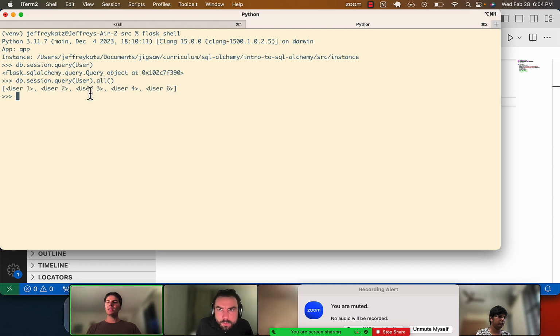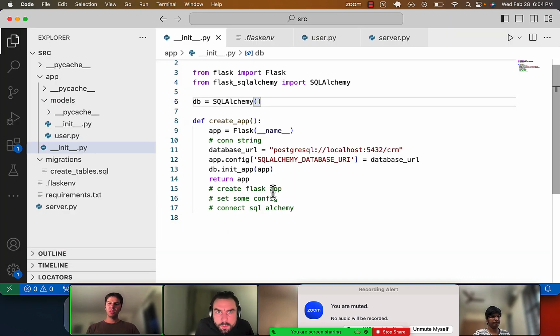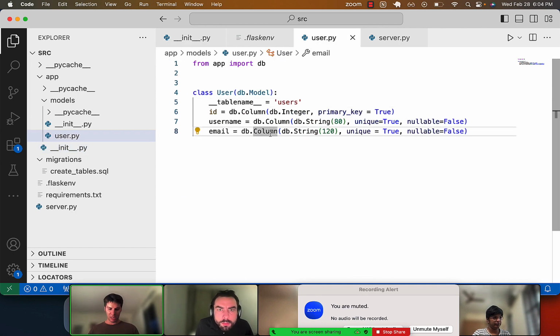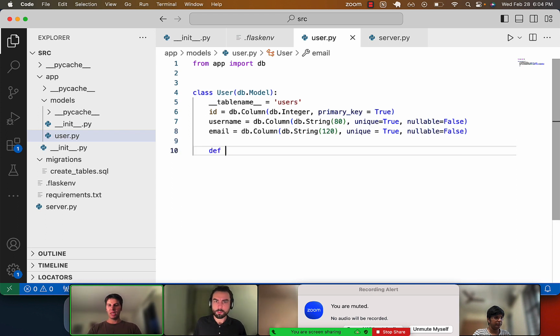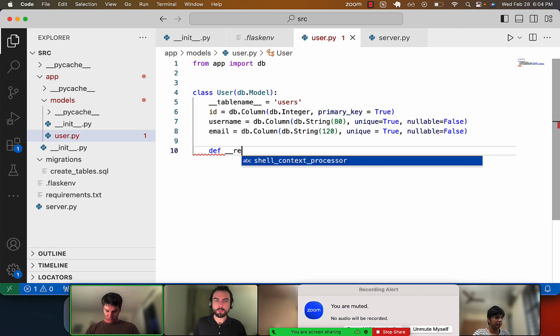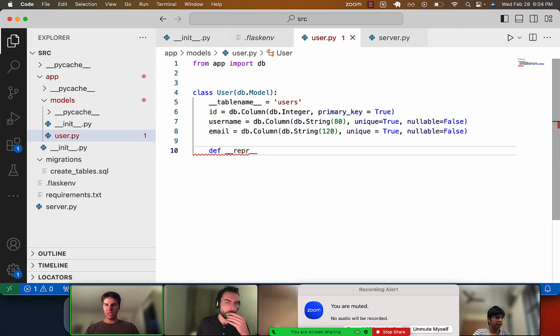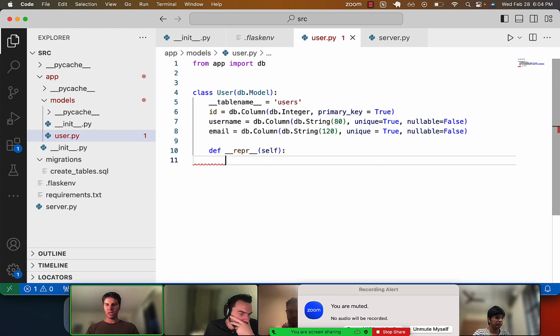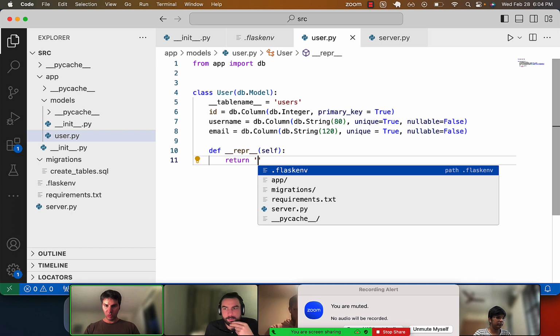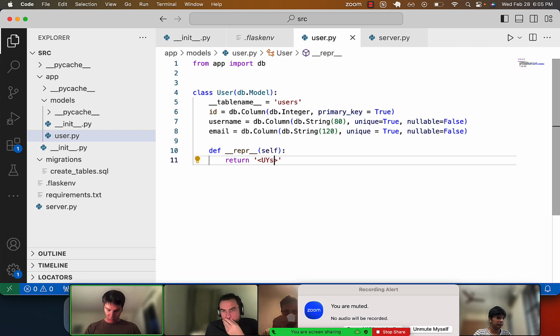Okay. By the way, why does it print out like this? We can change that with this repr method. And this is not a SQL Alchemy thing. This is just any Python. If you want to change the way that you see the object, you can do return, some quote, user. And then I don't even know if we need this. Okay, well, we'll just do it this way.